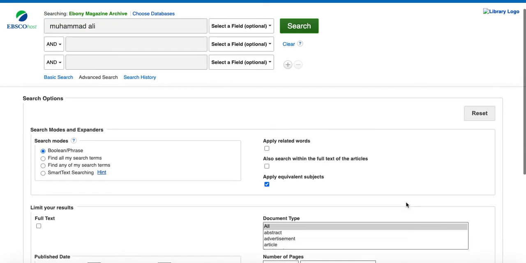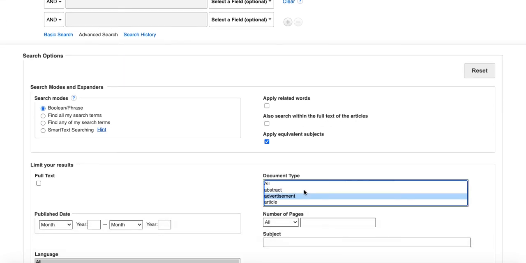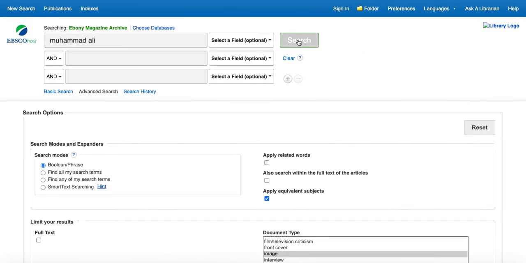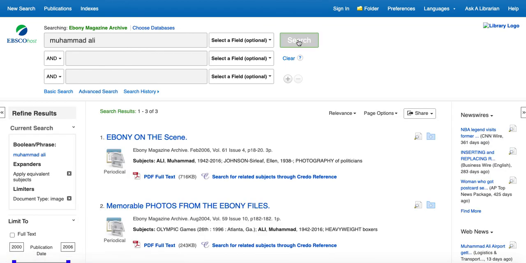And then if I go down to document type, I can choose a document type that is specifically a primary source. So let's say I want to find images of Muhammad Ali. I can select image, hit the search button, and there are going to be photos of Muhammad Ali. So let's take a look at one of these as an example.